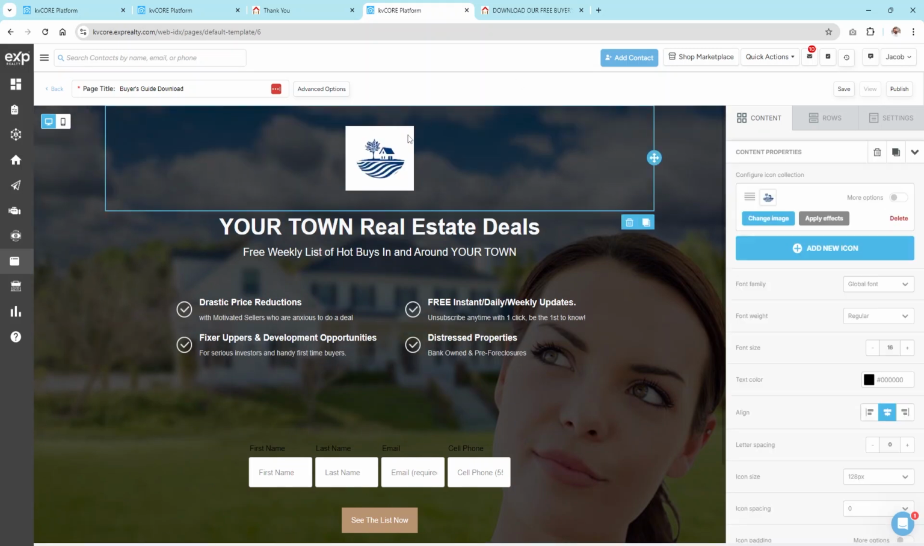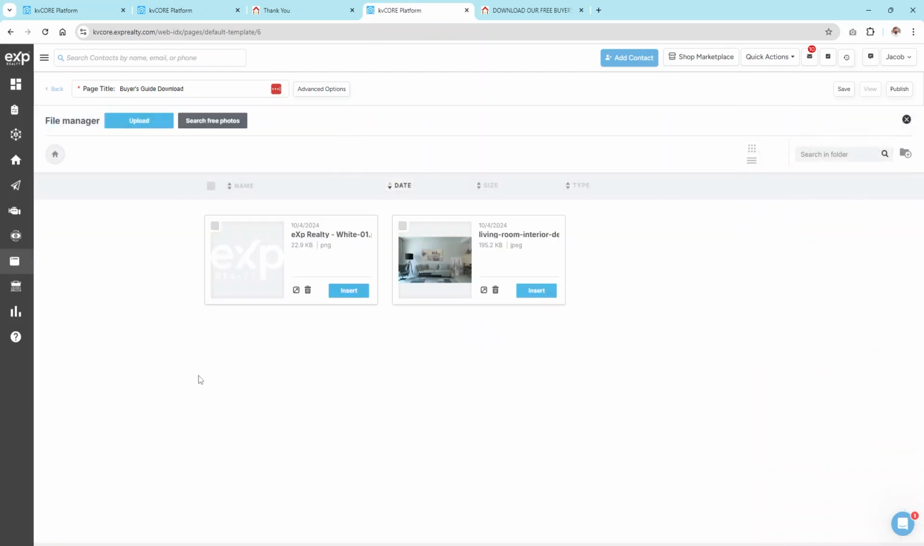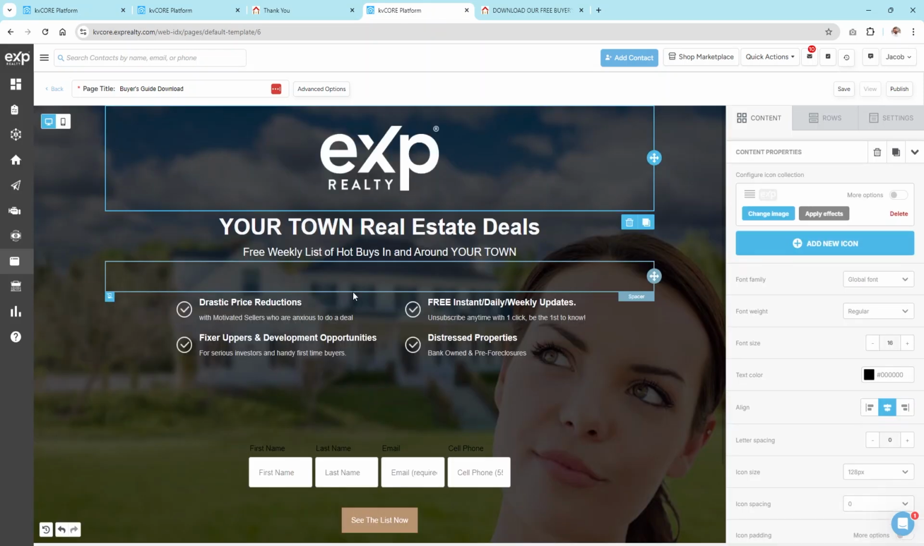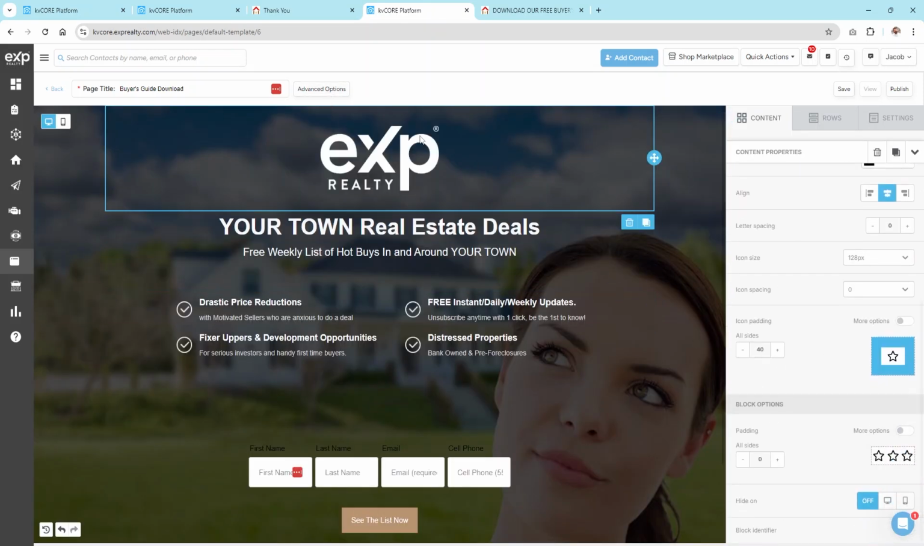So the first thing that we're going to want to do is replace this logo. And so we're going to click on it, say change image. Now, one of the great things is now they've got it where you can save your photos in here. Before, they didn't let you do that. They just gave you the link and you had to copy it, and it kind of disappeared. So I already have the EXP logo. I'm going to say insert. And there you go. If you want to resize it, do any of that, you can do that. I'm just going to leave it as is for sake of time.